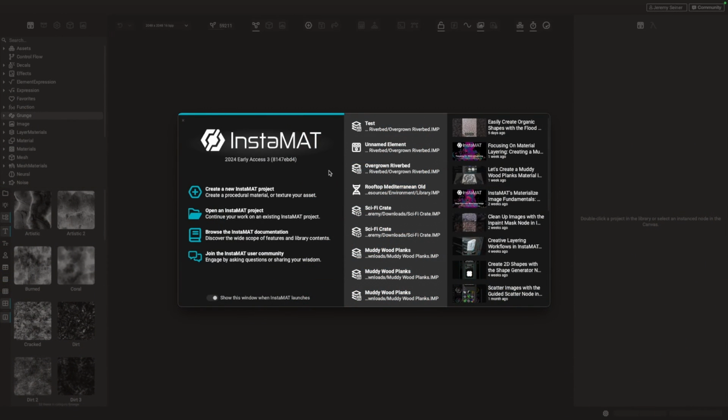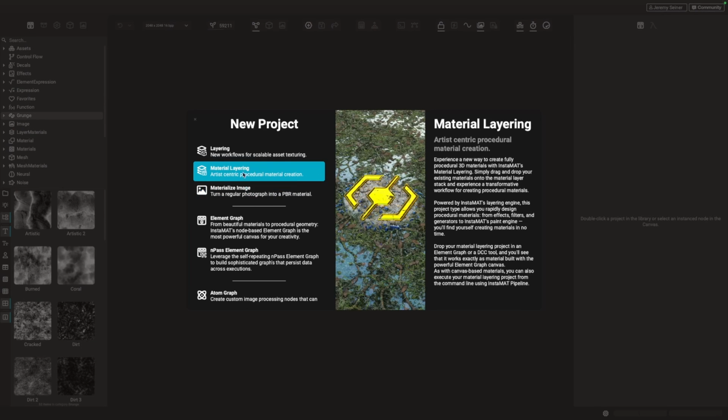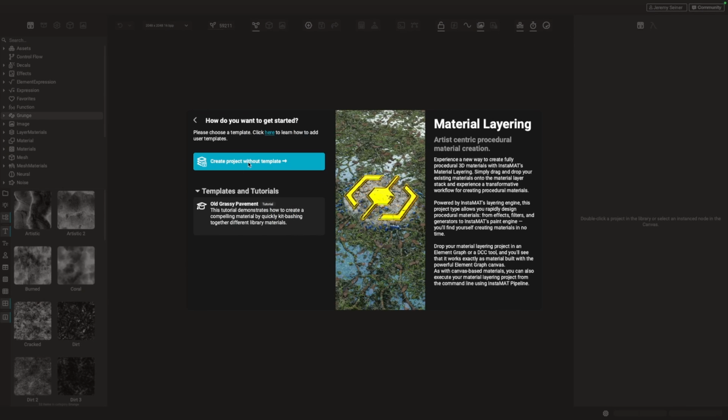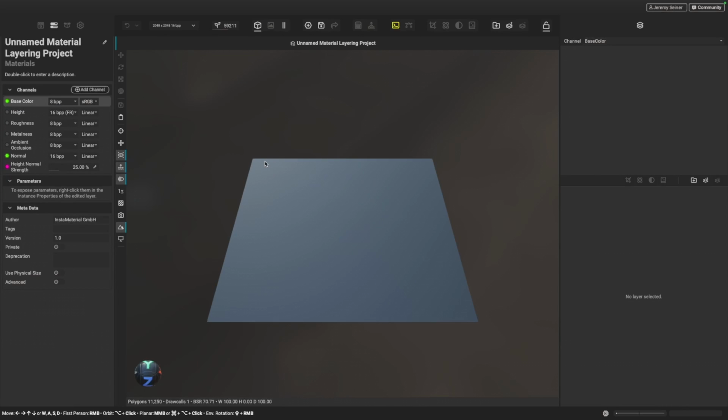All right, so here we are in InstaMAT Studio. Let's go ahead and create a new project. And we're going to choose material layering and then create a project without a template. Now, the first thing I'd like to do is start off with our base material, which will provide a majority of our stones and pebbles.